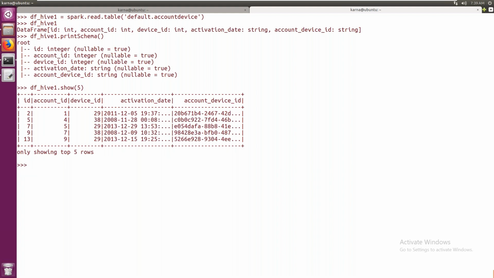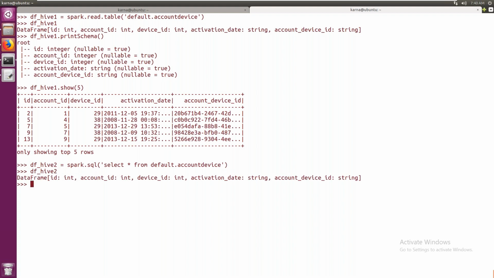There is one more way of doing this. That is df_hive2 = spark.sql("select * from default.account_device"). You can choose any one. There is no performance difference or anything. df_hive2.printSchema, everything will be the same. Let me show you, df_hive2 is also a data frame. So whether we use this syntax or this, both are the same.